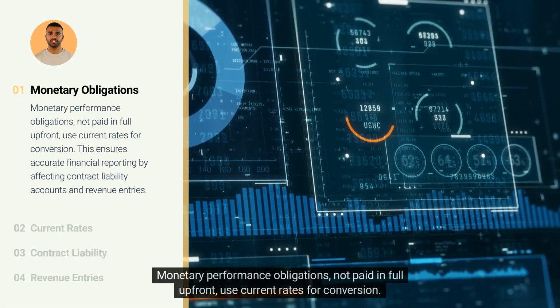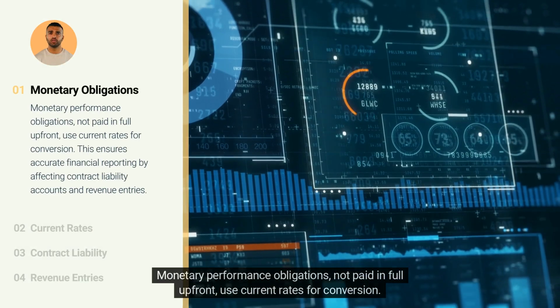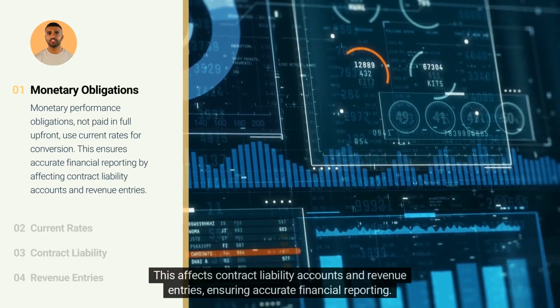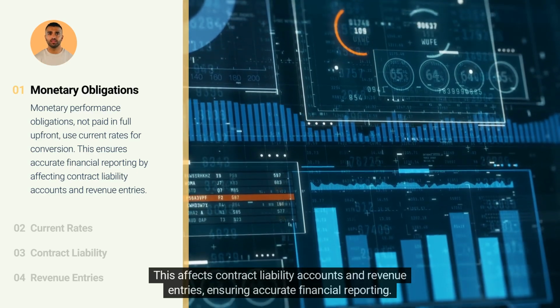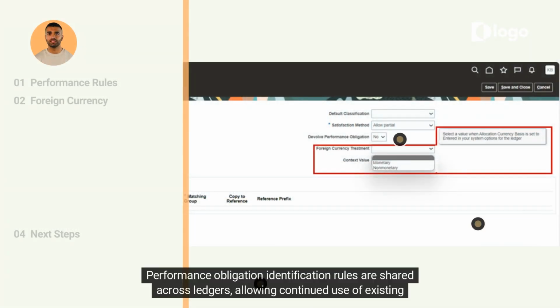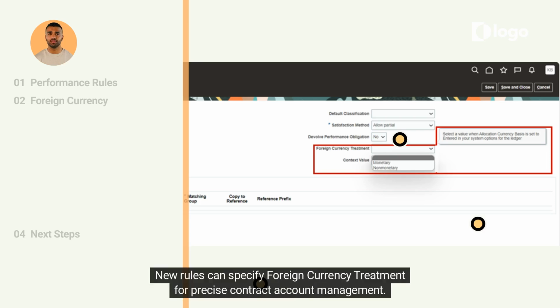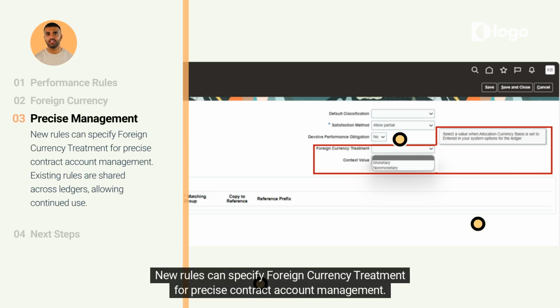Monetary performance obligations, not paid in full upfront, use current rates for conversion. This affects contract liability accounts and revenue entries, ensuring accurate financial reporting. Performance obligation identification rules are shared across ledgers, allowing continued use of existing rules. New rules can specify foreign currency treatment for precise contract account management.